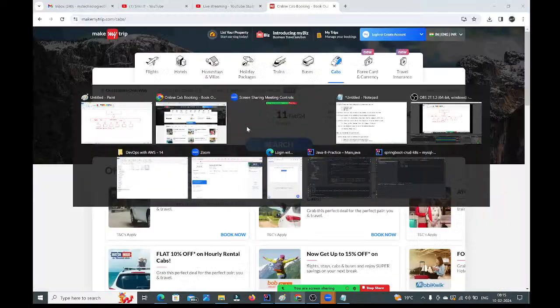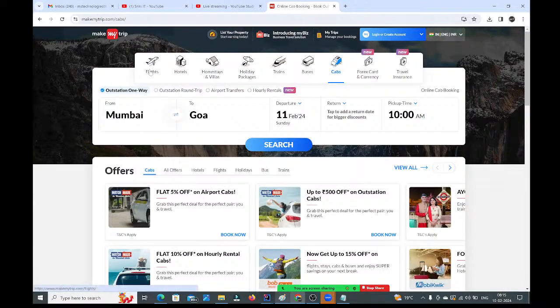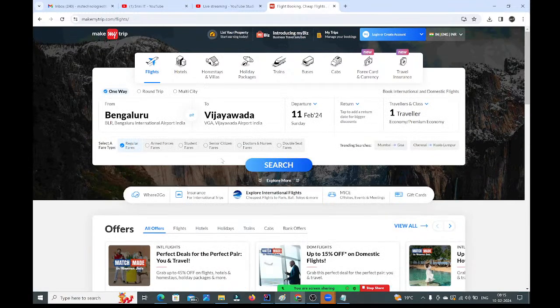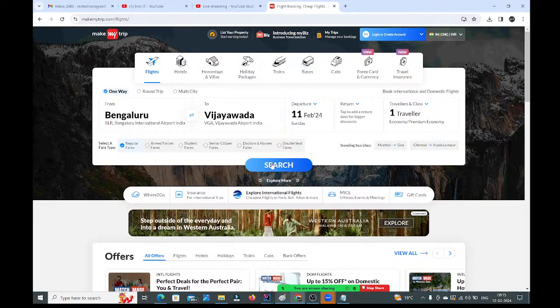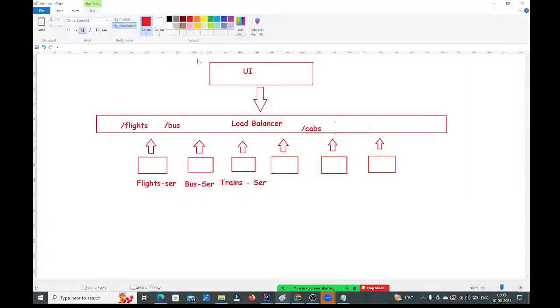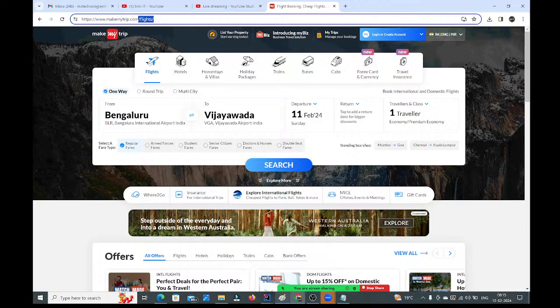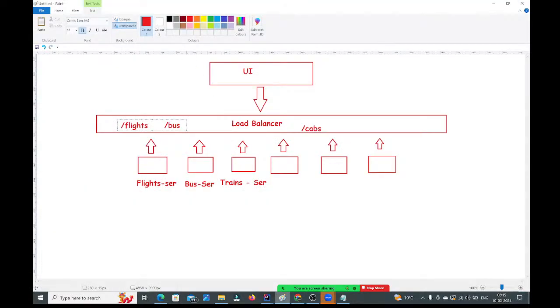Okay, so now whenever you have clicked on these flights and you have given these details, from, to, date and search button, right? You clicked on the search button. First the request will go to this load balancer. Load balancer will check, hey, in the URL what we have? Oh, in the URL we have /flights. Then I need to forward this request to the flights server.